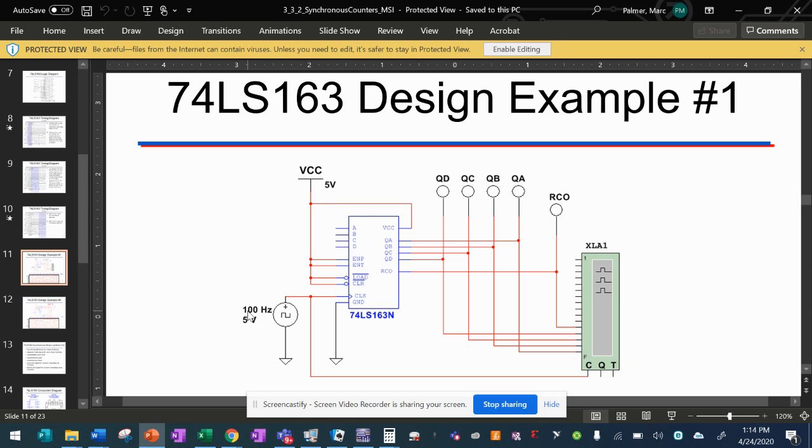I wouldn't have it at 100 hertz. I'd probably have it at something like 10. We have 4 bits for our output, and this will just give us the straight 0 to 15 full count. This would be where I start.